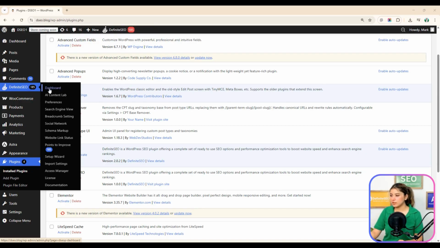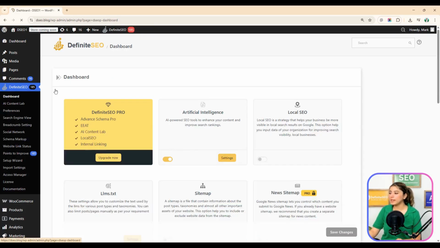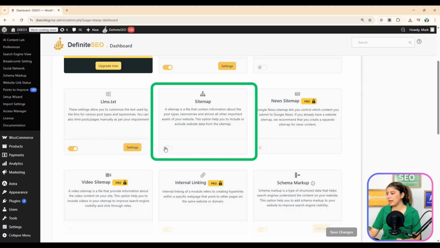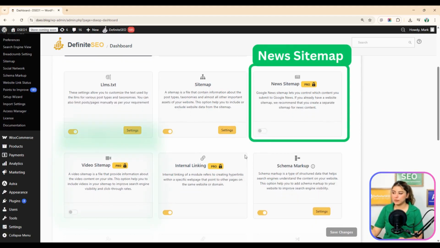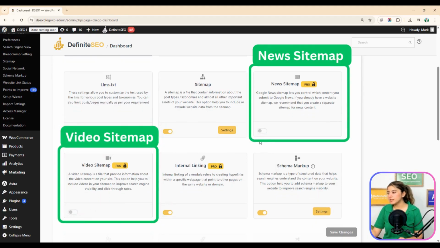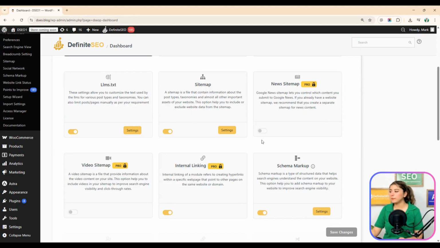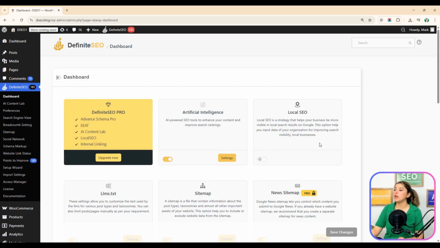Just go to the dashboard settings and enable the sitemap module from here. Like here, I'm going to enable it. Then save the changes. Now there are two separate modules regarding the sitemap, that is news sitemap and video sitemap. If your website contains news content, then you can enable the news sitemap option, and if your website has video content, then you can enable the video sitemap. Now I'm going to save the changes. Here you can see.